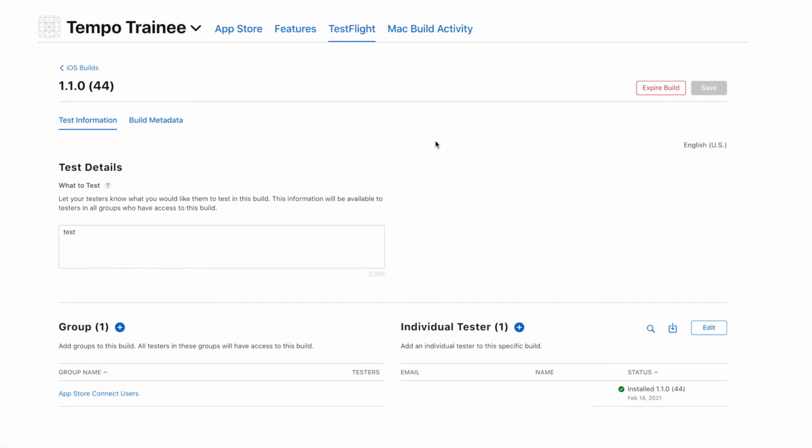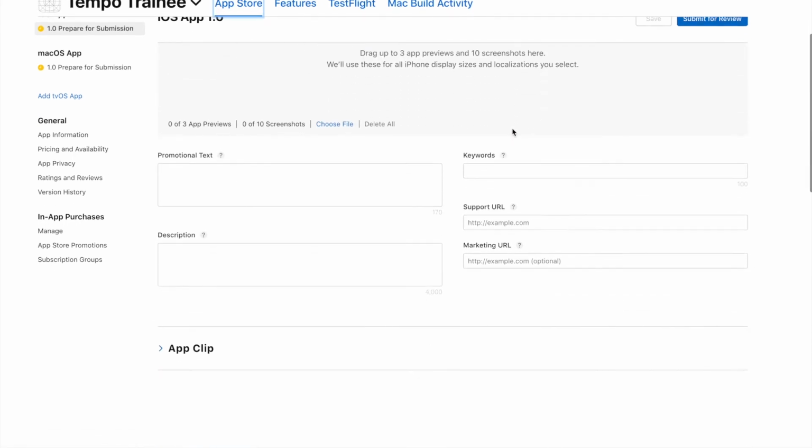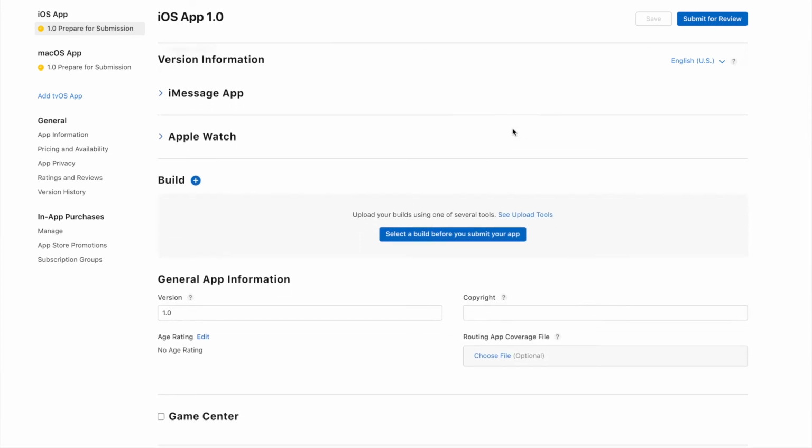Once you are satisfied with your TestFlight build, you can then submit it for review by Apple to be released in the App Store. To select your TestFlight build for review by Apple, head back to the App Store tab, select the version you're preparing for submission. If this is your first one, it'll say 1.0 prepare for submission. Head down to the build section and click the add button and select the build that you are satisfied with.